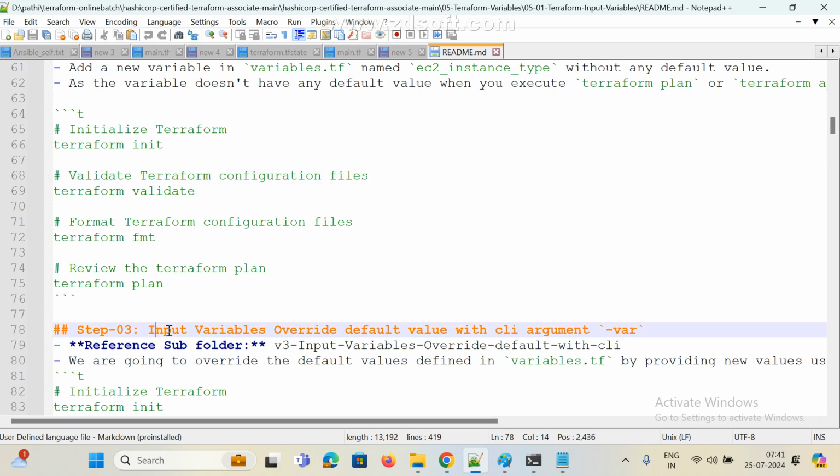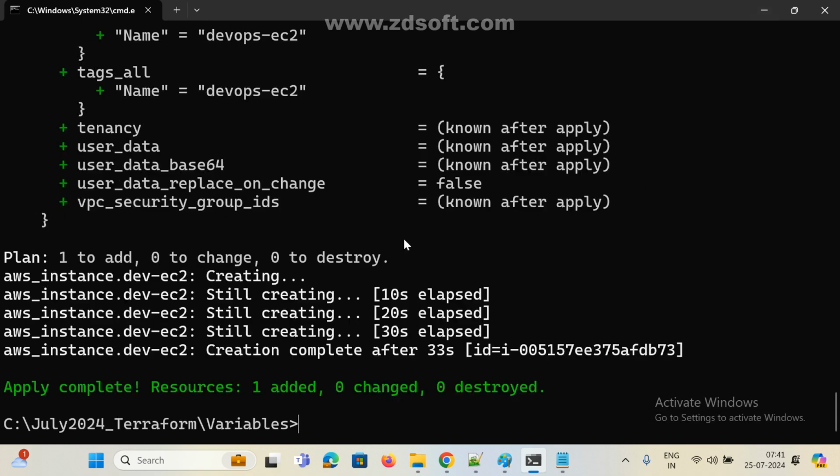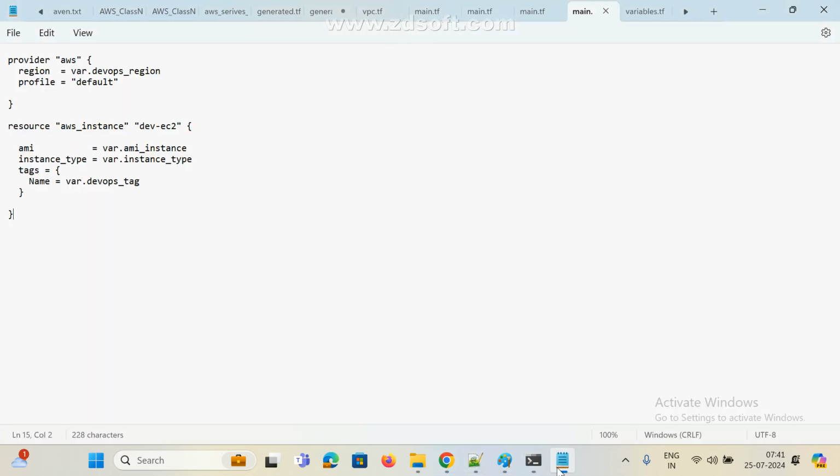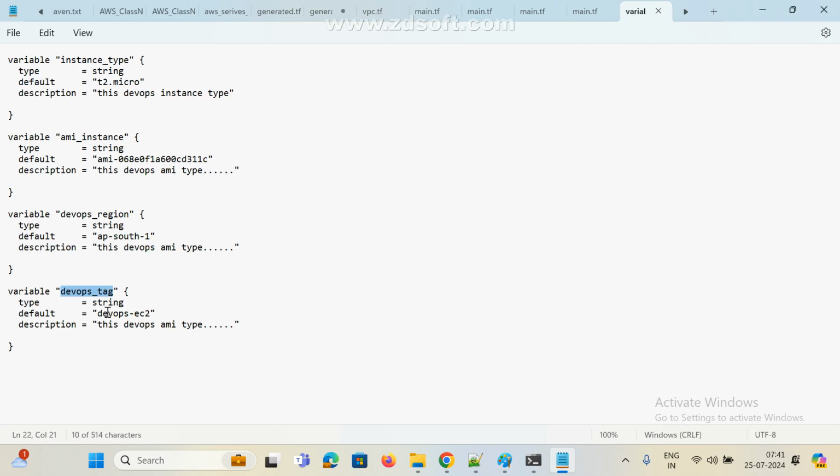Now, input variables overwrite the default value with the CLI arguments. For example, if you want to override: as of now, which region is it creating, guys? AP South. Or for example, just assume as of now my instance is created with which AMI? This AMI. No, I don't want this AMI, or I am using a T2 micro.